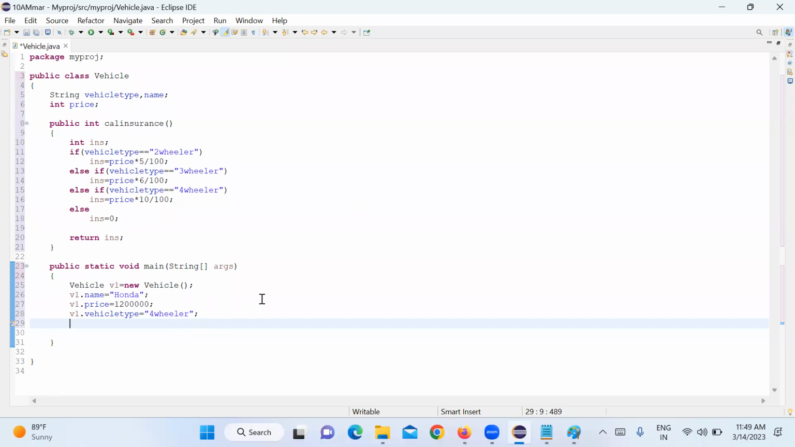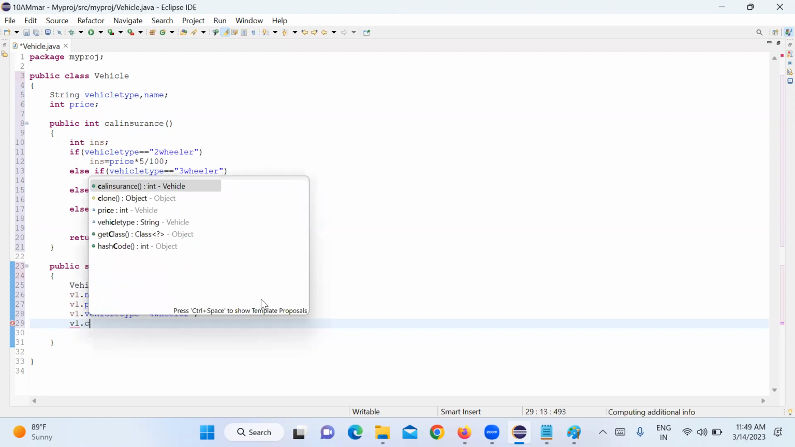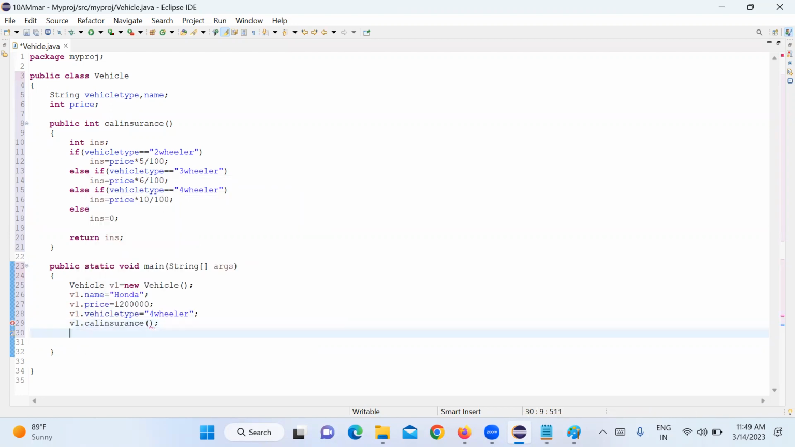So now, when I call v1.calculateInsurance, what type of value will it return? See here, the return type is int, the first word, because it is returning an integer. If I want to catch that in a variable, I can take int x equal to that call.